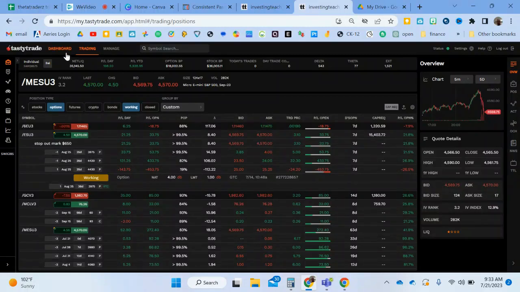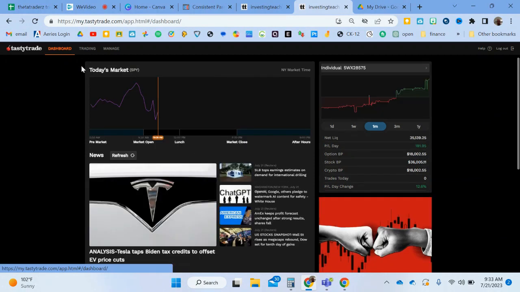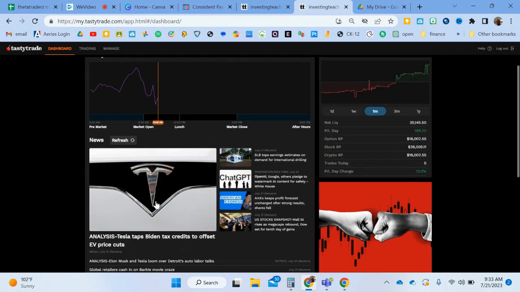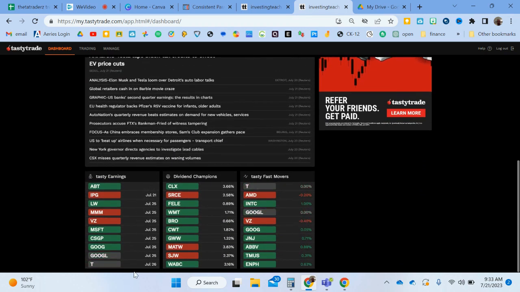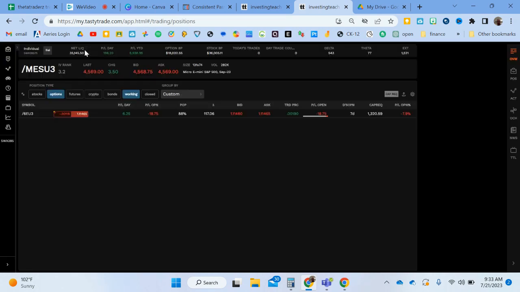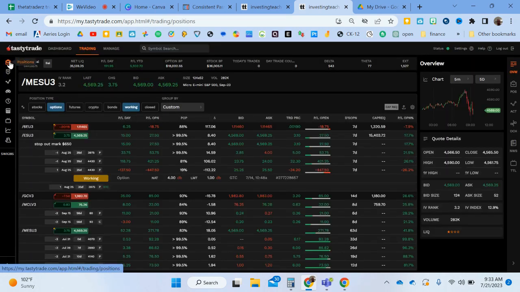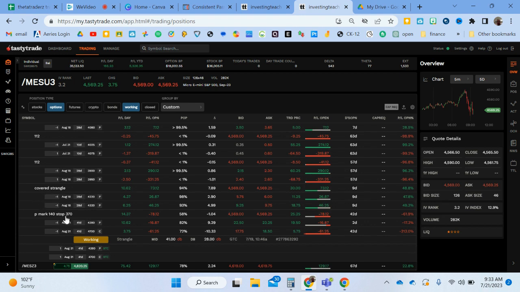Alright guys, I'm going to show some of the new things in the new interface for Tastytrade. The dashboard has some general news. It's a little bit cleaner than it was before, like how it shows earnings of recent stocks coming up. Go to the trading tab. The positions, you can still see your groupings if you had them in the previous one.